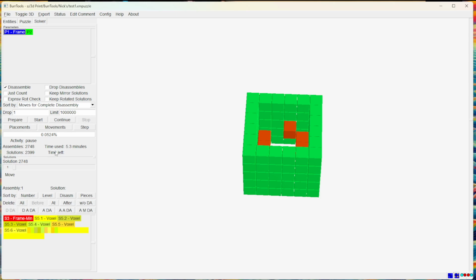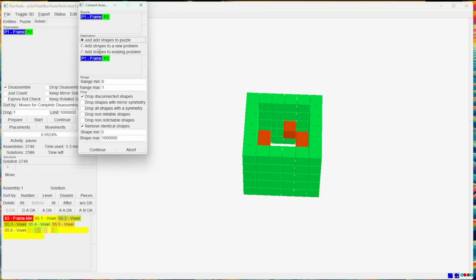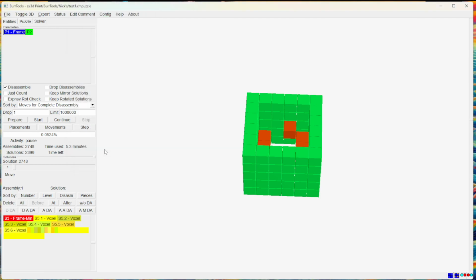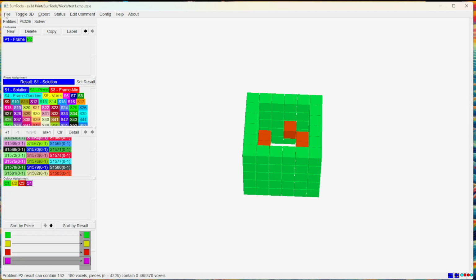Stop. Let's go ahead and add these into file, import assemblies, frame to P2, add to an existing problem. Hopefully that removes any duplicates, maybe. But now I have to fix my P2. I'm going to go ahead and save my changes.